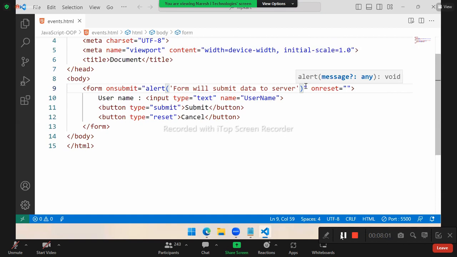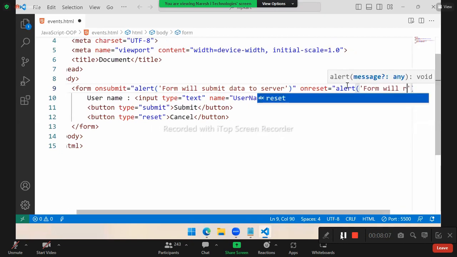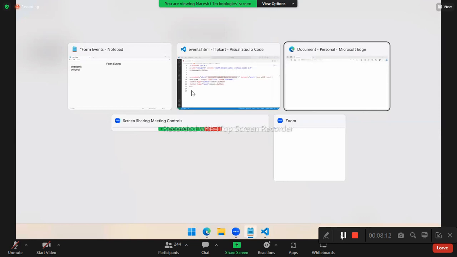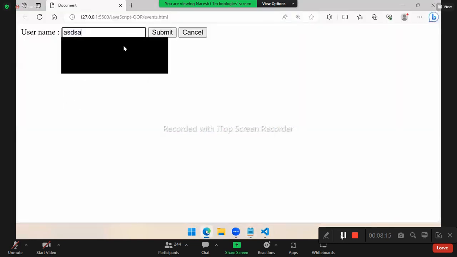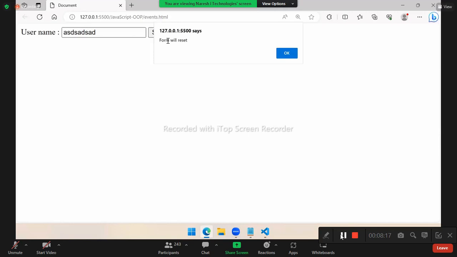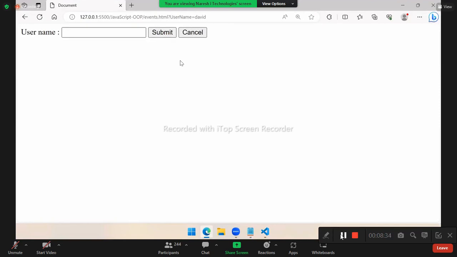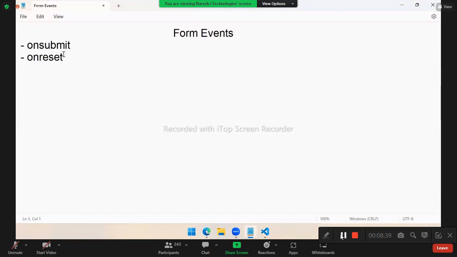Similarly, on reset, we keep an alert here temporarily. I will say that the form will reset. That's the message. Now, these buttons are going to perform: when I enter something and click cancel, then reset will fire up. The form will reset. You entered something and click on submit, then it submits that data. Form data will submit. Okay, it is submitted here. Usually it submits to some other page that you configure. This is basically the submit and reset events.